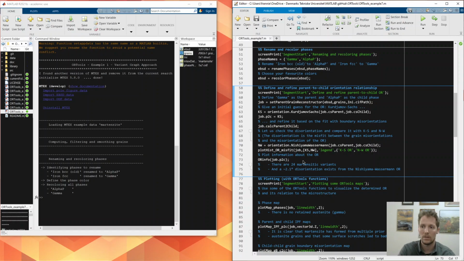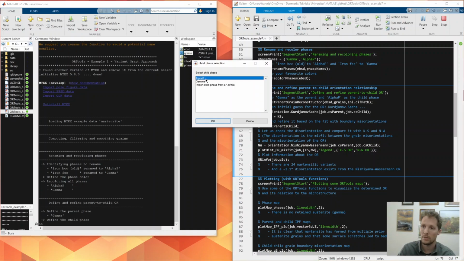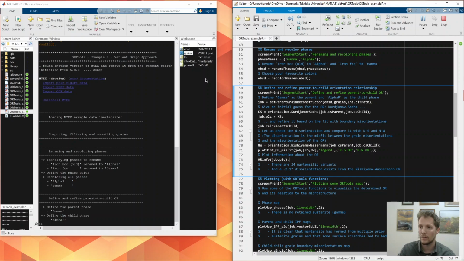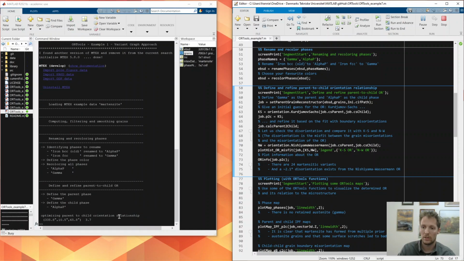So let's execute this section. So here we now basically have to define what's the parent phase and what's the child phase when we initialize the parent grain reconstructor. So we say parent phase is gamma, austenite, alpha prime is the child phase. And then we see here it's optimizing the parent to child orientation relationship iteratively.